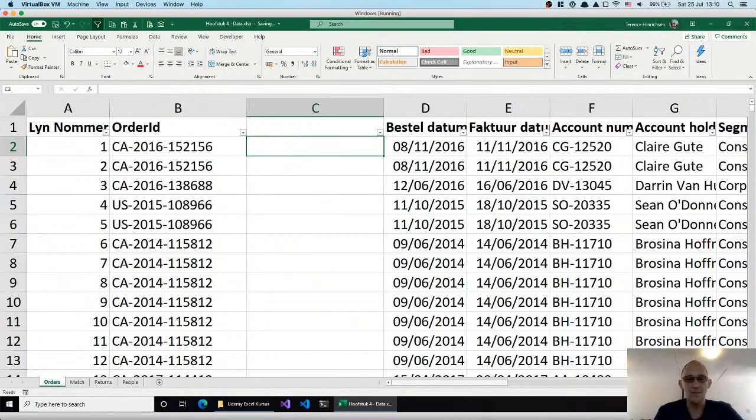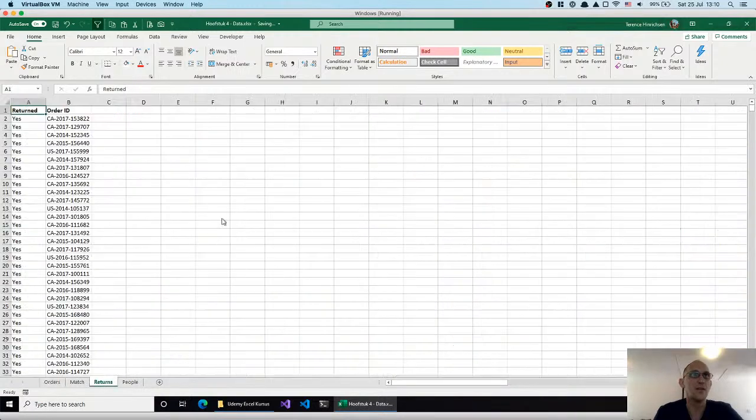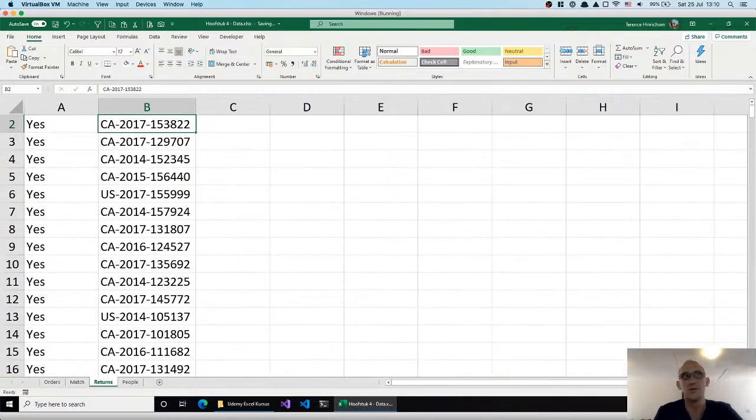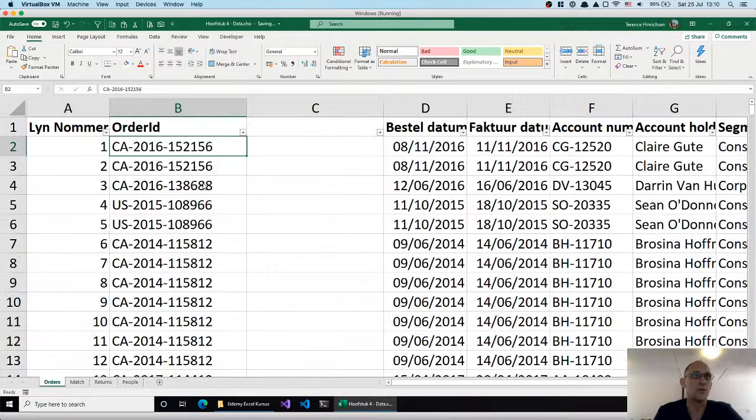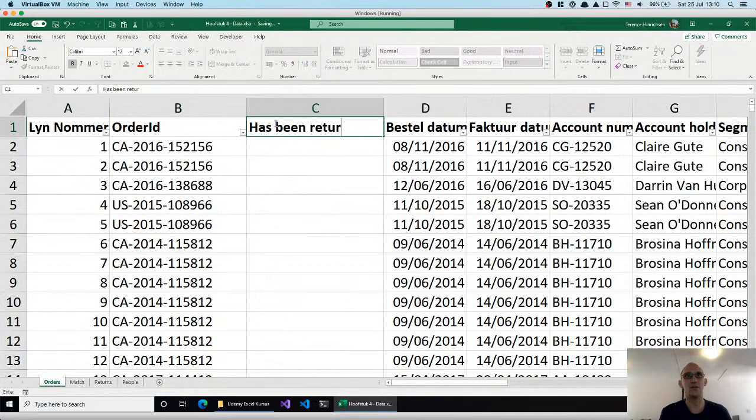So if we go there, what I want to do is I want to see, does this order number exist on the returns sheet? Does it exist on this sheet? Let's go this one up also to about 250. I think that's okay. So let's quickly go back to the order sheet. What I'm going to do is say "has been returned." That's the question I want to answer. Okay, so let's quickly start.